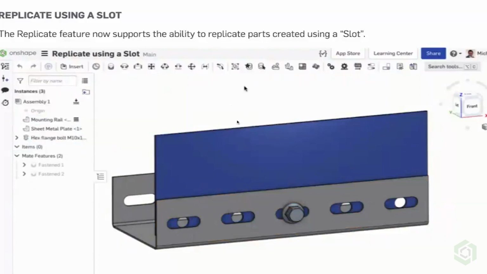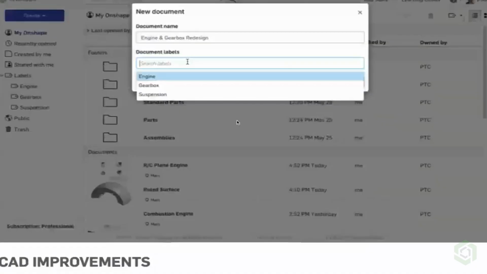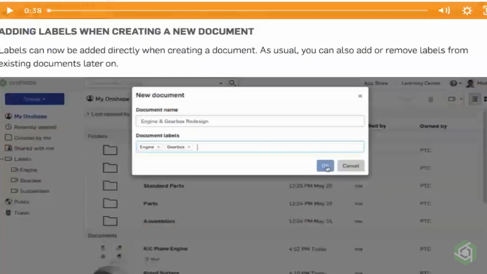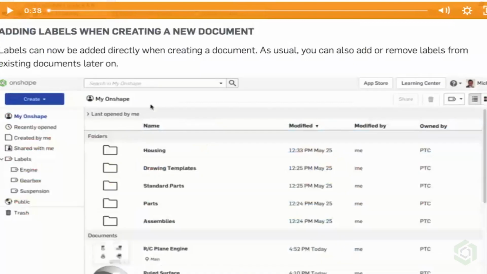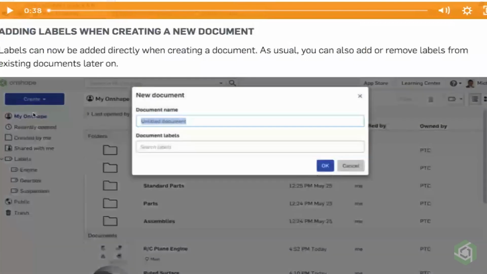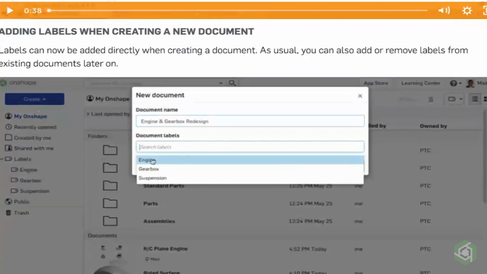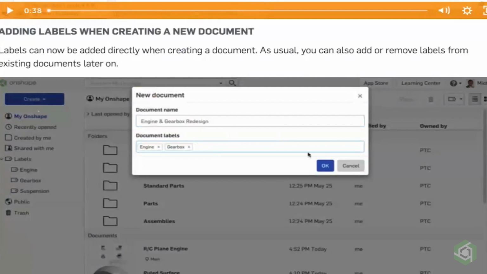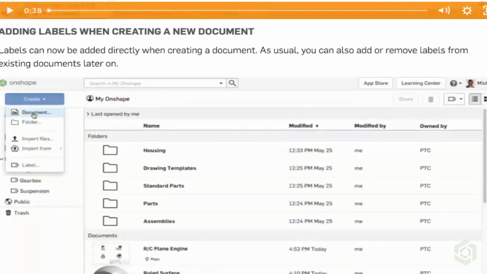Another thing, let's see, we've got adding labels. Labels are great. Labels are great for personal organization. Like if you use Gmail or something like that and you put labels on your Gmail, that's how I organize my bills and things like that, right? You can do that in Onshape. Now we can do it very easily just by adding a label upon document creation, and it will select them. You can add new ones on the fly. It's really good.